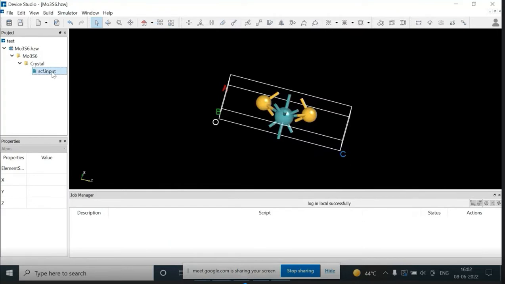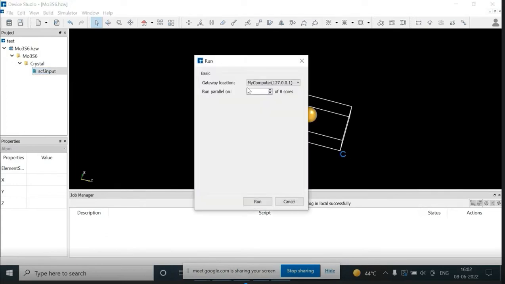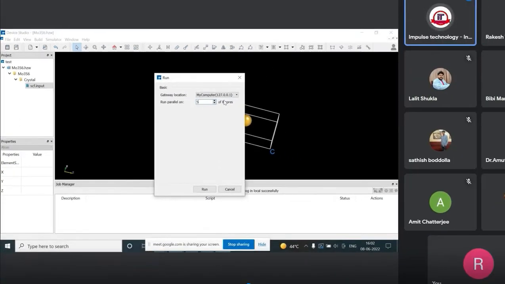Now I would like to run the calculation for this simple MoS2. I right click and click on the run button to run the program. Here I can define the number of parallel cores if you want to run the job in parallel. Suppose 5 cores, 10 cores, 15 cores, 16 cores. Since my computer has 8 cores maximum, that's why it is showing 8 cores. But there is no limitation. You can define up to 128 cores easily. I can click on the run button to run the program.